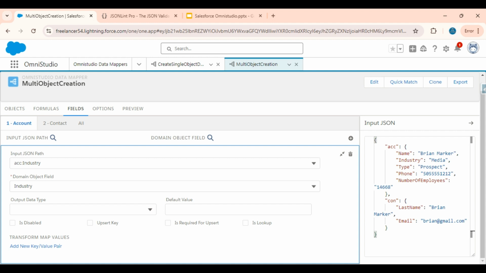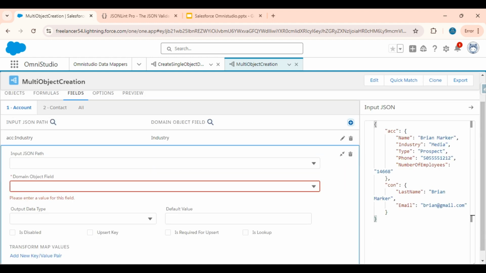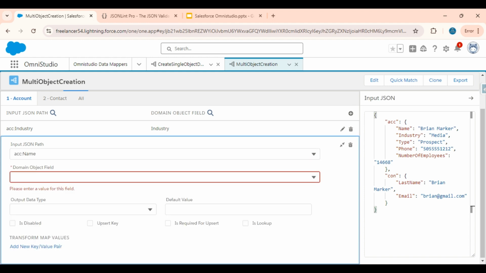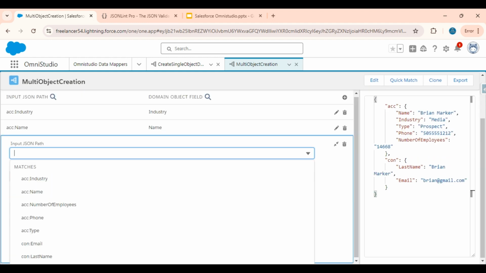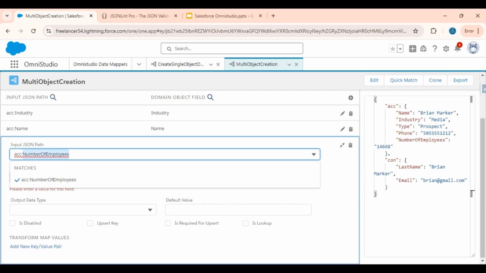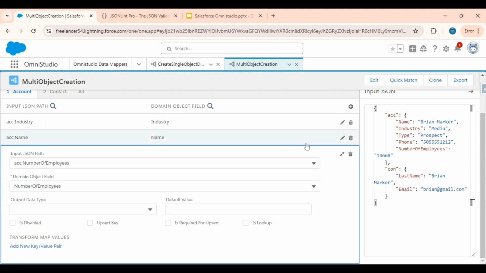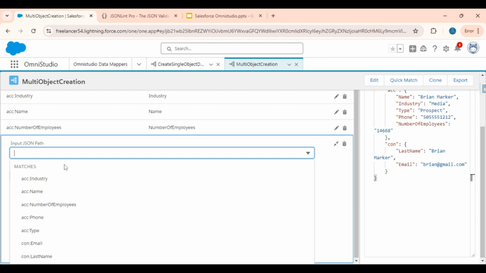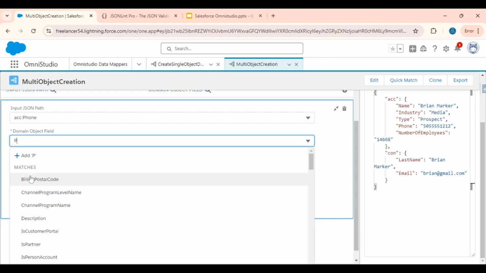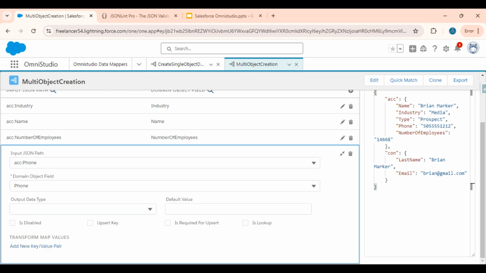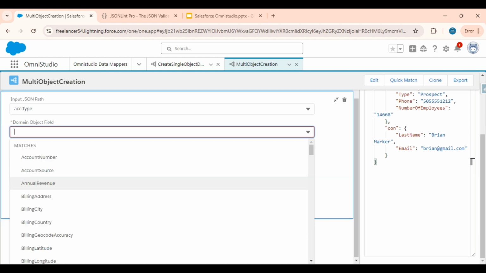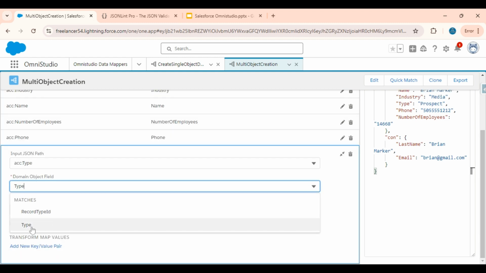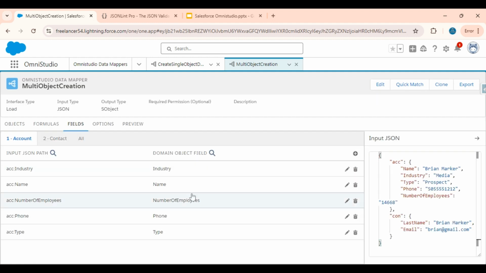Industry: ACC colon industry to the Industry field. And name: ACC colon name, search for the name, Account Name. Number of employees, the employees field. Here, search for the domain in the domain field. Search for the phone. Type: search for the Type field in the domain object field drop down. Yeah, the object field mapping is done in the first tab, 1 of account.